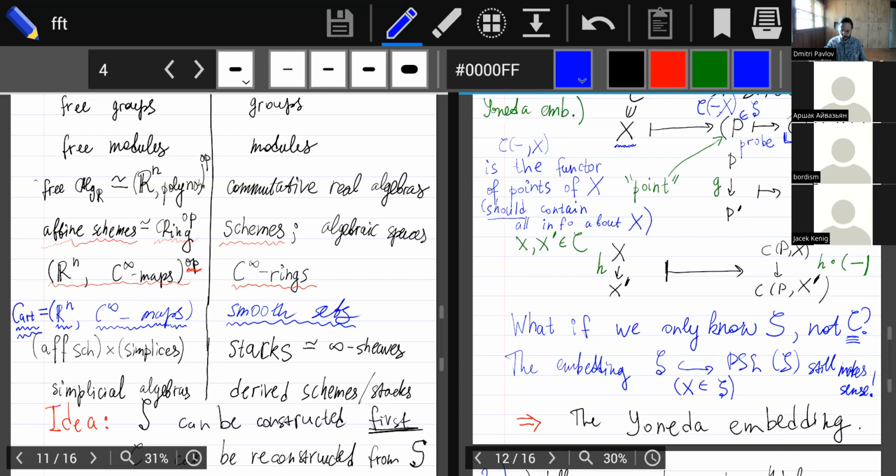That's known as the Yoneda embedding. Just in case you are not familiar with it, more formally speaking, it's a functor that sends an object X to the functor that sends an object of S to the set of morphisms in S from whatever object you picked to X. So that's the Yoneda embedding.